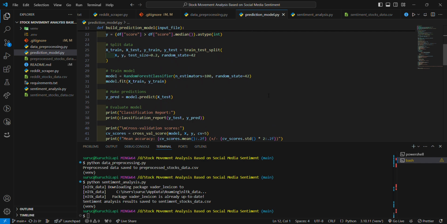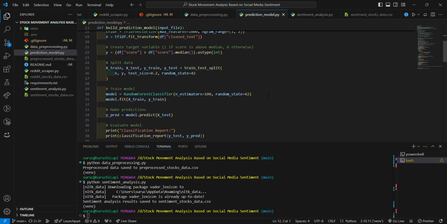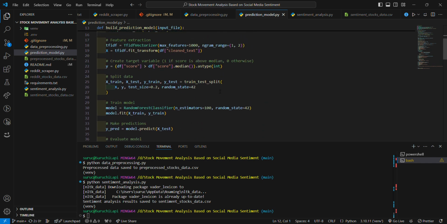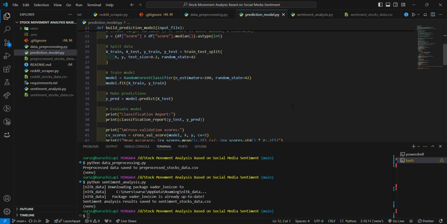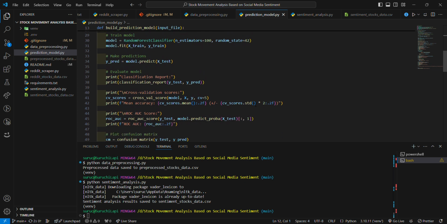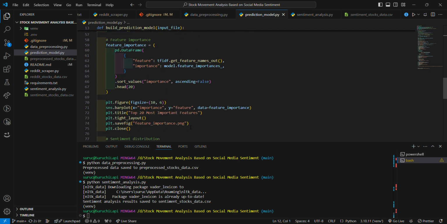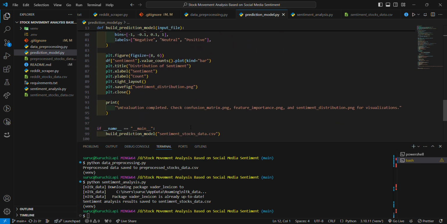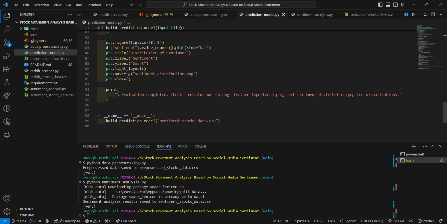And we are training a random forest classifier model. We're making predictions on the test set. After predictions, we are providing some reports, which are the classification report, cross validation scores, and ROC AUC score. We are using some general visualizations like the confusion matrix, feature importance, and sentiment distribution. And then we'll get our result, basically three images.